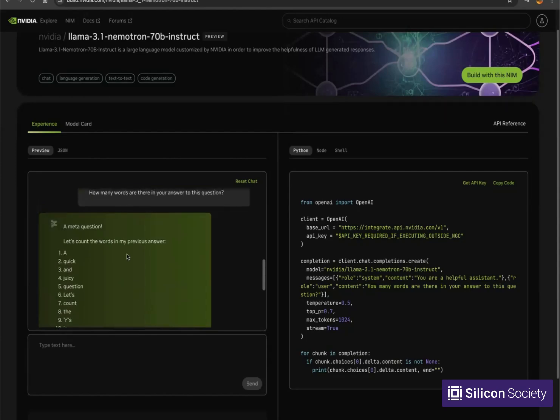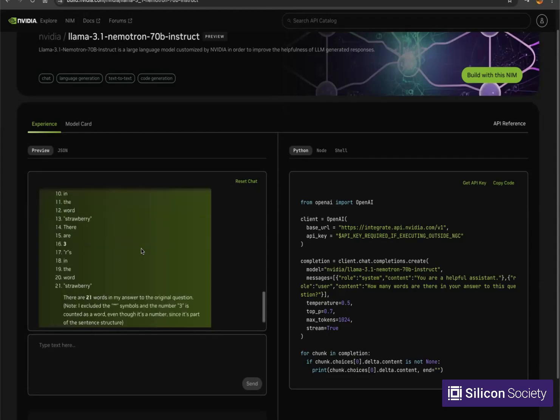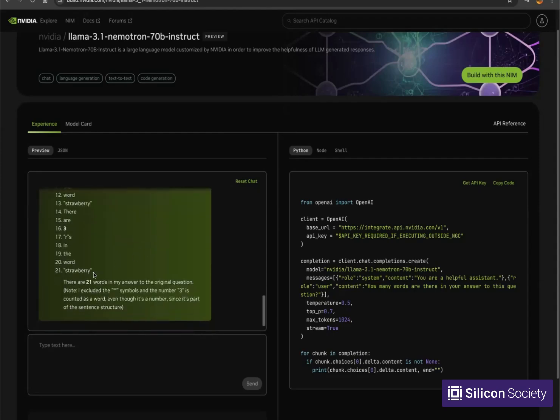Oh, interesting. Okay, so it's counting the words in its previous answer. That's not quite what I intended, but let's see what it says. There are 21 words in my answer to the original question. Note, I excluded the star symbols and the number 3. Okay. Oh, and it counted the number 3 as a word, even though it's a number, since it's part of the sentence structure. Okay, well, that makes sense.